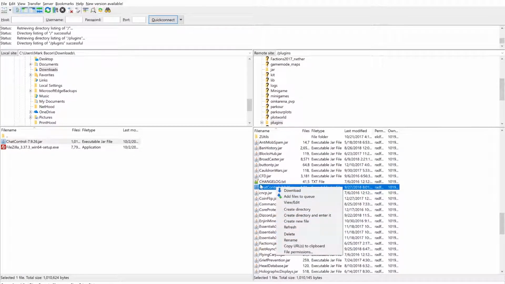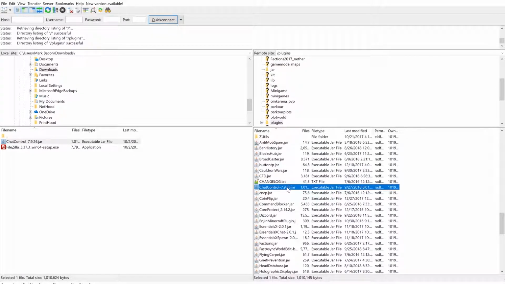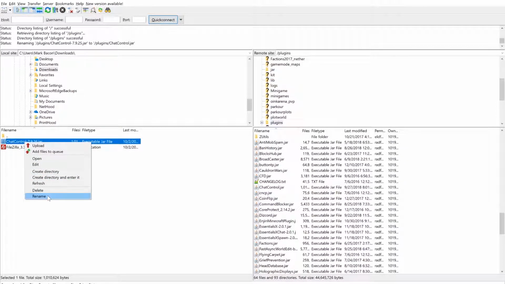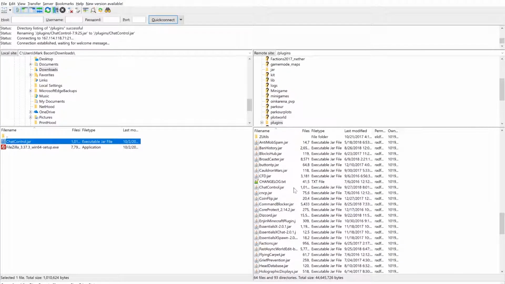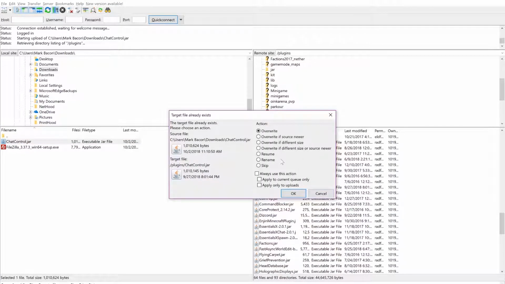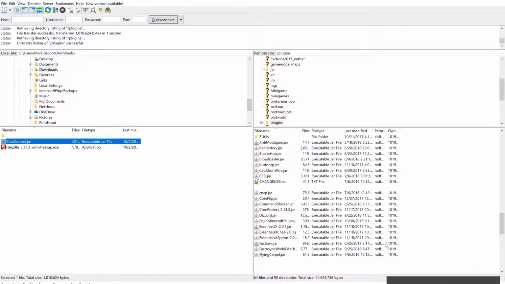Now in the instance that they are named the same, yes, you can right click and delete it, but you can also, so let's say ChatControl didn't have a number version, just drag and drop, a window will pop up, apply to current queue only, hit OK, and bam, all files have been successfully transferred.